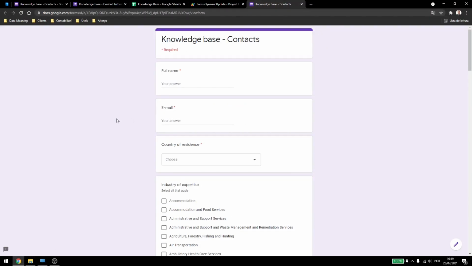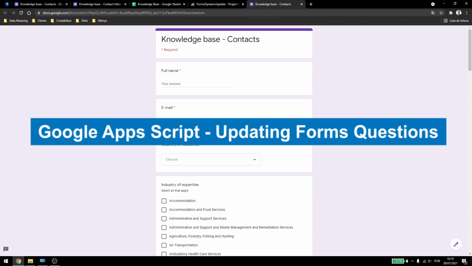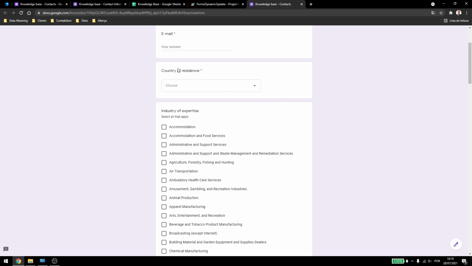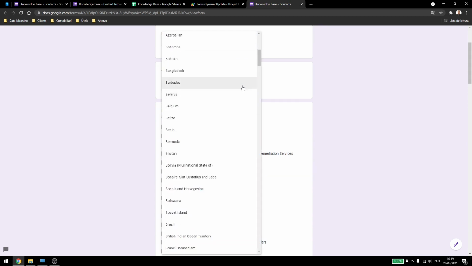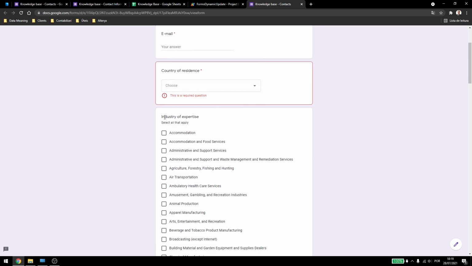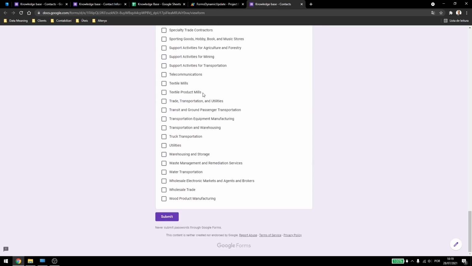Today we are going to be talking about Google's Apps Script and how to fill out a Forms question with data from a spreadsheet. So here I have a very basic form where I have a country of residence question with a lot of countries or territories, and also a question about industry of expertise where I have a lot of selections to choose from.